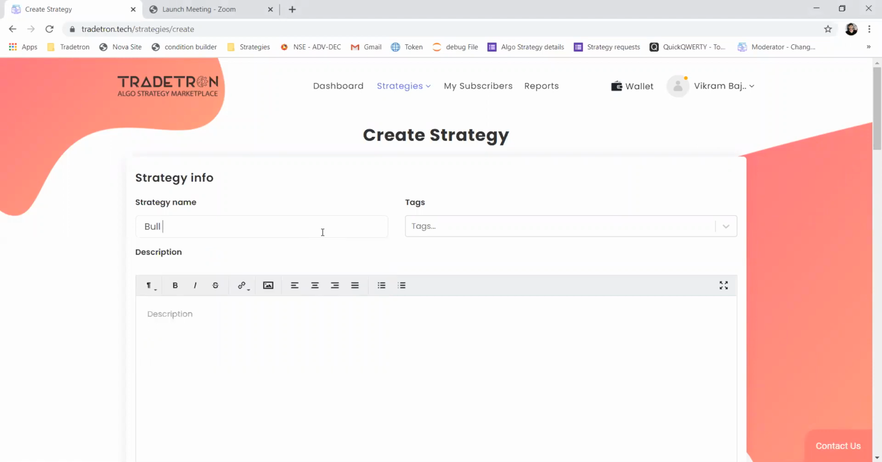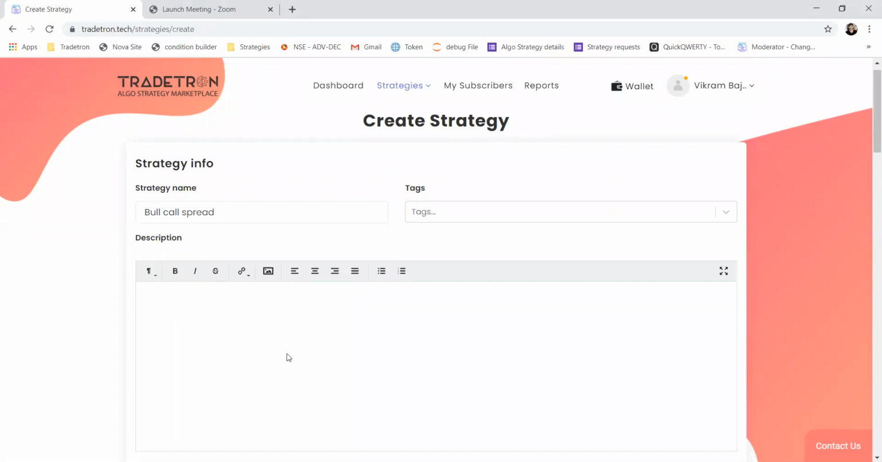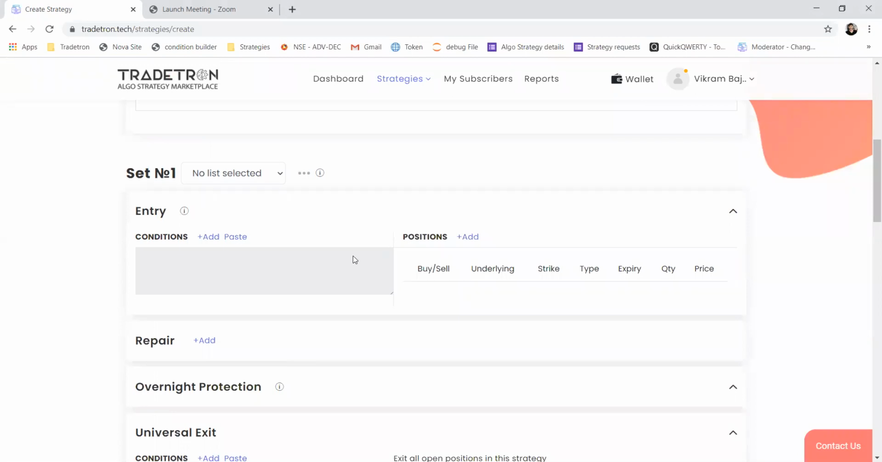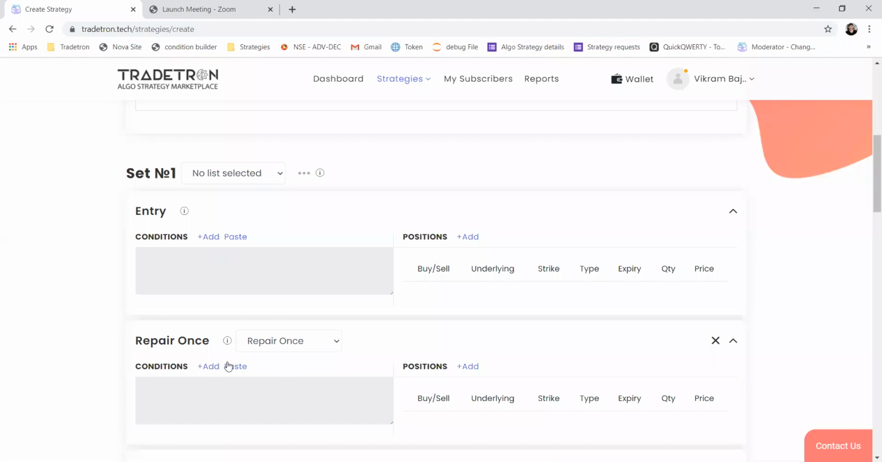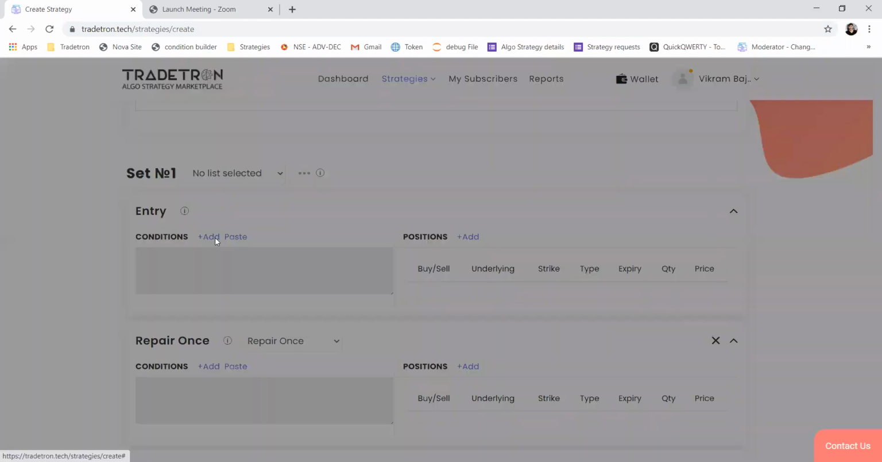So let's create a bull call spread. In this strategy, we want to buy a call and sell an out of the money call. To get the advantage of the set off, or if you have limited margin in your account, and you want to order the execution, like executing the buy leg first and then the selling leg, because if you go for the sell leg first, then higher margin will be required to execute that order. So we'll use entry and repair once condition in that case.